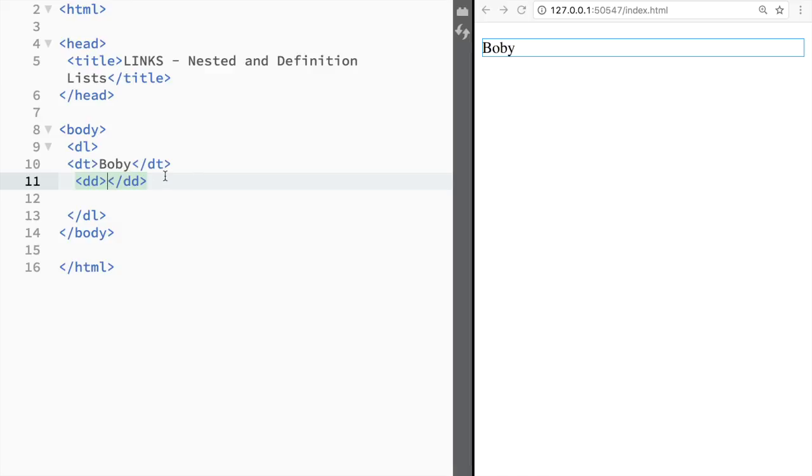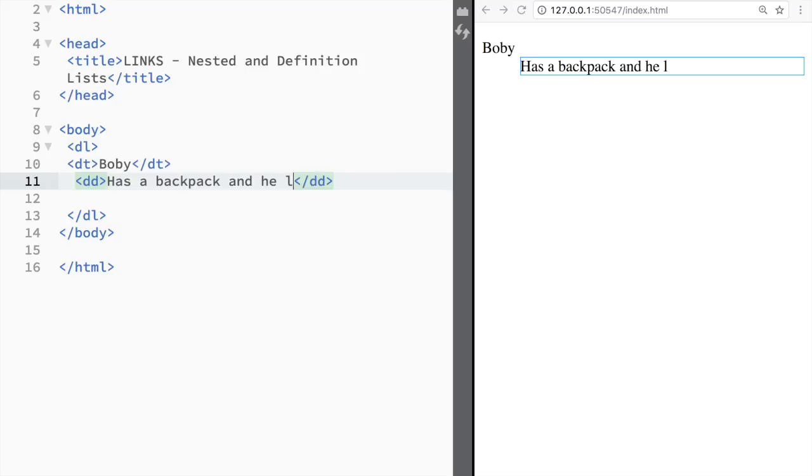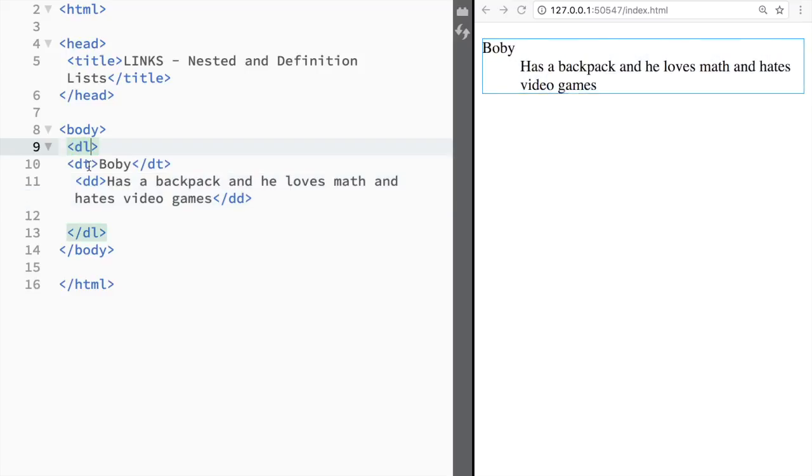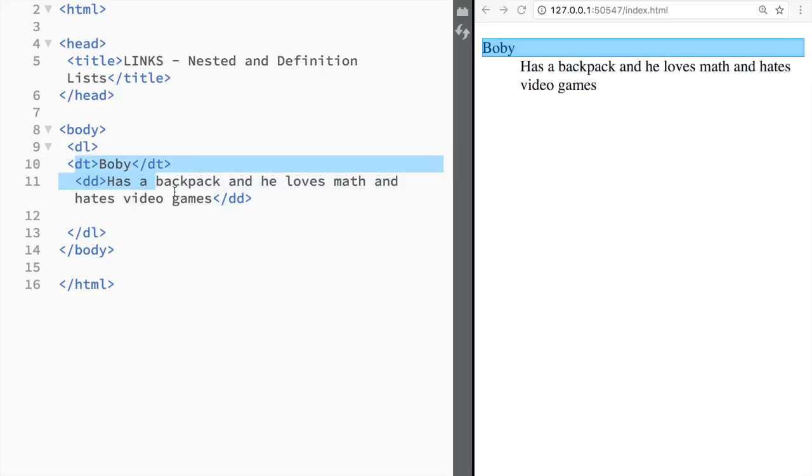So I have over here Bobby, and I would say again that Bobby has a backpack, and he loves math, and hates, I don't know, video games. Very unrealistic, but let's say video games. So now you can see what a definition list would do. Basically, first we display the definition list element, and then we have the definition term and the actual definition.